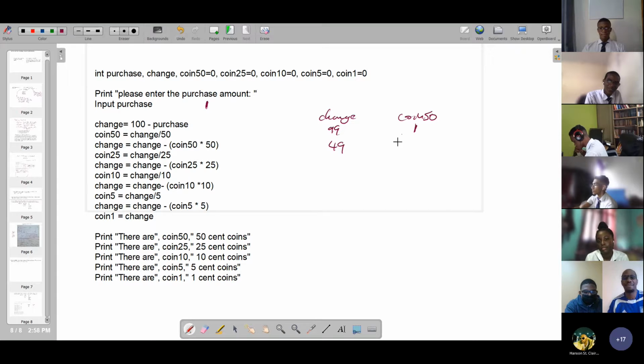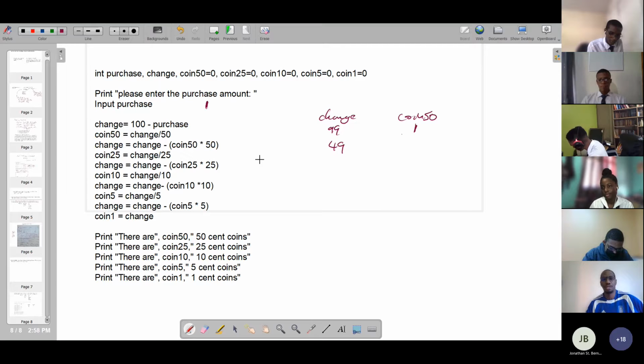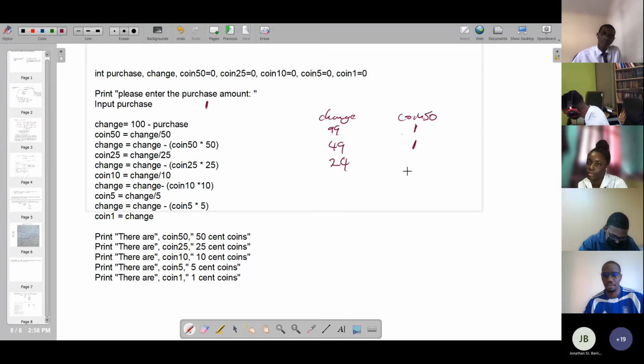All right, so we have 49 cents. And with that 49 cents, we have to see, do we have 25 cents inside there? Yes, we do. So for the coin 25, we end up with one 25-cent piece inside of there. 49 minus 25 is 24 cents left over. Then we have to pull out the 10 cents. So the 10 cents will come up to two 10-cent pieces, and we'll be left with 4.